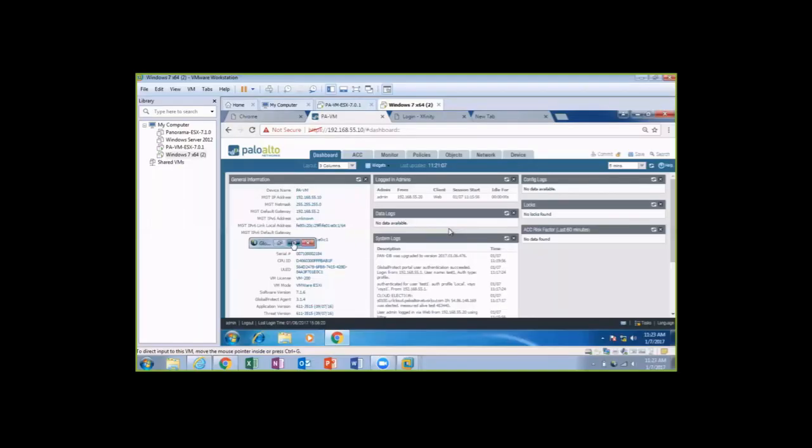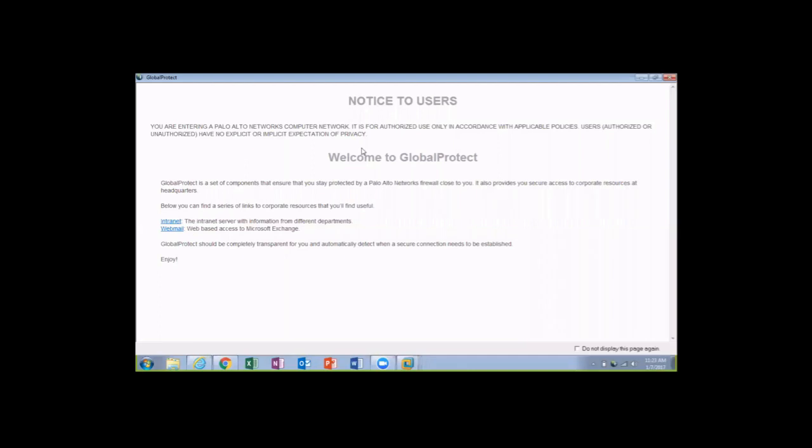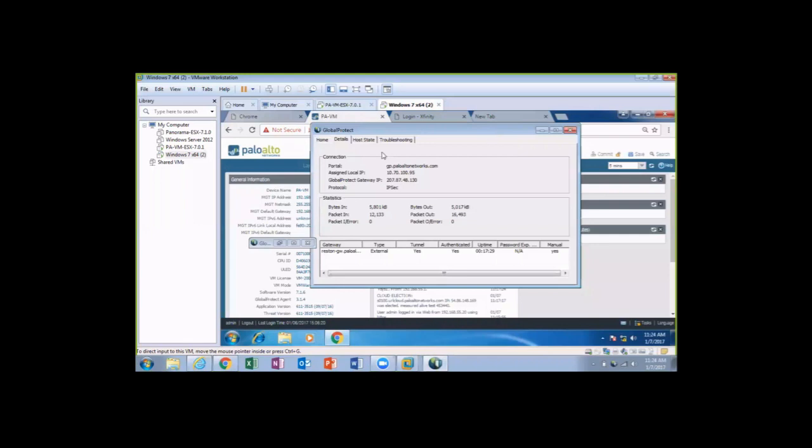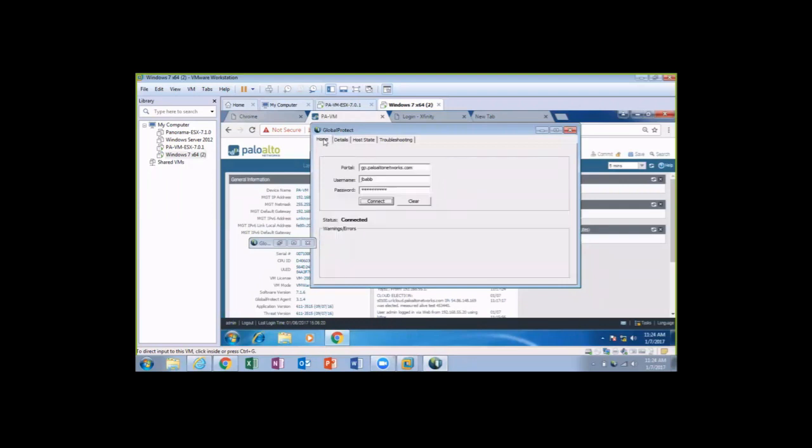Here we have the welcome page for GlobalProtect. We have the notice to users, and we can say that we don't want to see this message again if we don't want to. And I have my GlobalProtect icon, which I will click here, and we can see that we are connected to GlobalProtect. And we have the portal that I'm connected to, the assigned local IP, the IP of the gateway that I'm connected to. The security protocol I'm using is IPsec, and these are the specific details for GlobalProtect.